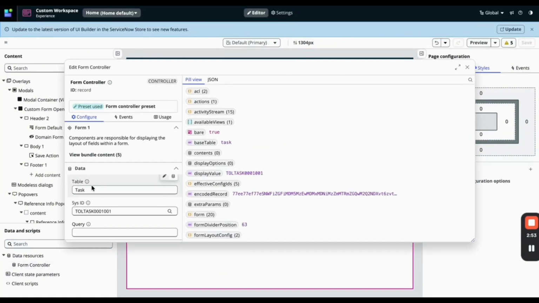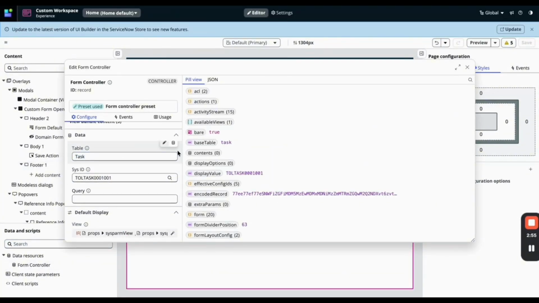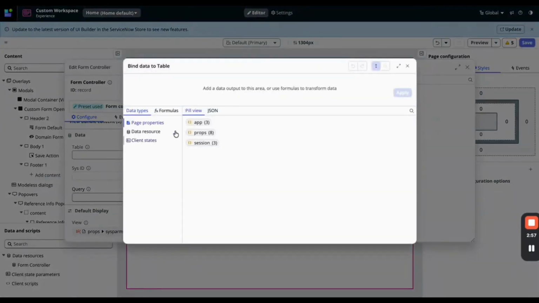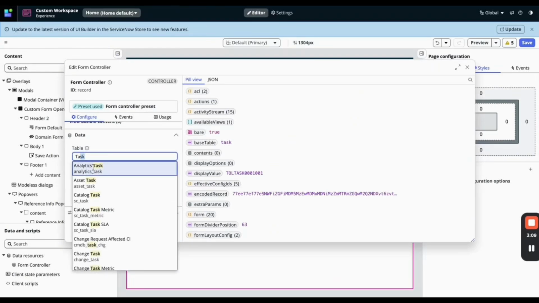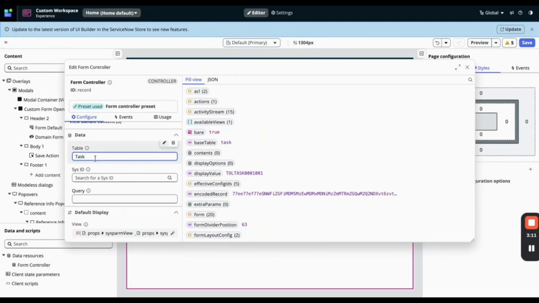Now I'm going to bind it to my form controller. And let me explain why we're doing this, guys. The reason is that right now, the way our table property and sysid within this form controller are defined is the task table. So this is not dynamic. That means whenever this modal opens up, the user will only be able to create task records.